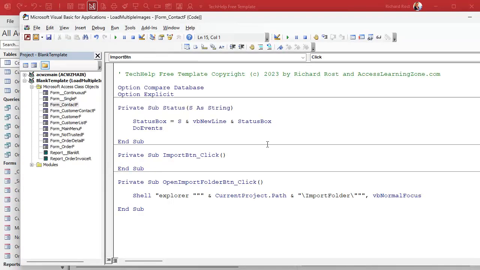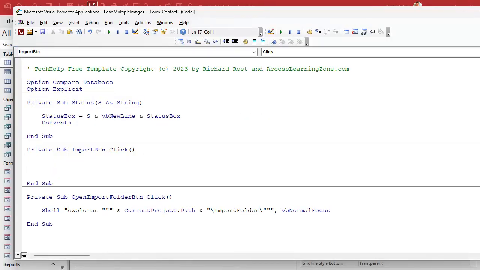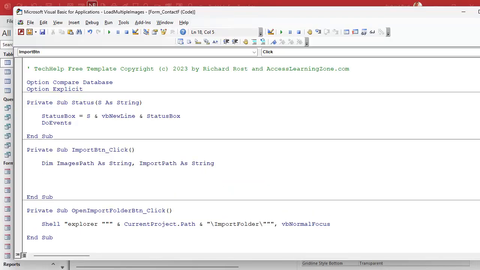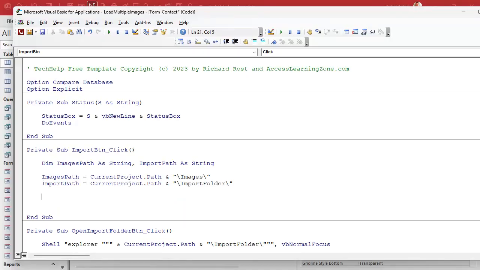Right click, build event. All right, here's where the code gets handy. I'm going to turn off this just to save some space. All right, the first thing is we're going to set variables to where our images path and our import path is. So we need dim images path as a string and import path as a string. And we'll set those up as images path equals current project dot path and images. And our import path, where the stuff comes from, current project dot path and import folder.